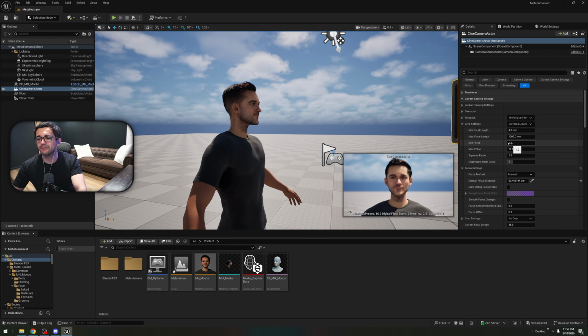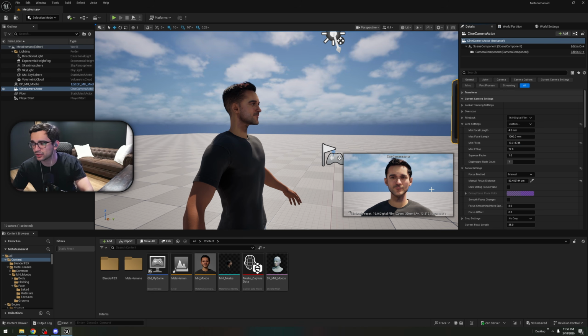In addition to that, if you don't want your background to be so blurry, you can do this f-stop right here, and you can simply pull this up till it's not blurry, like mine just changed right there.